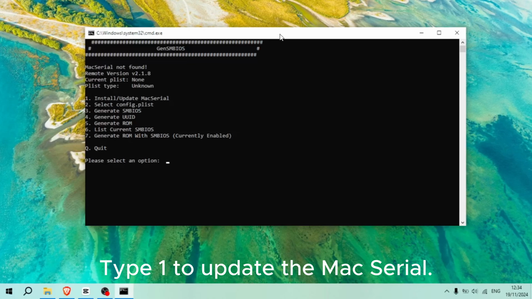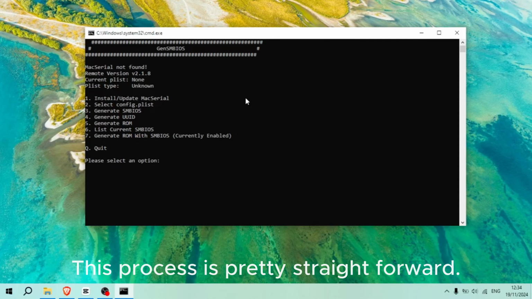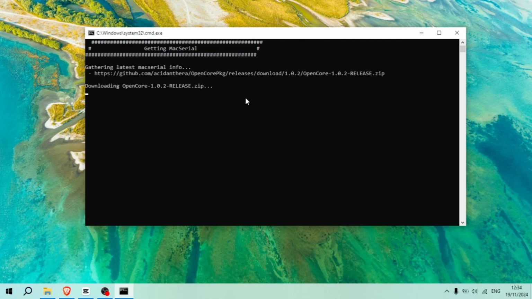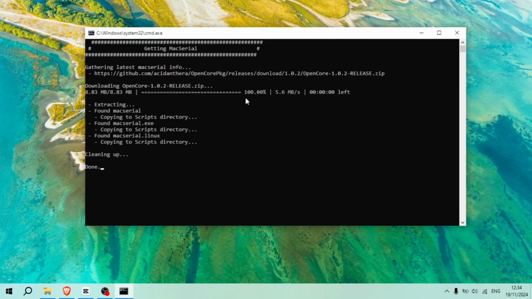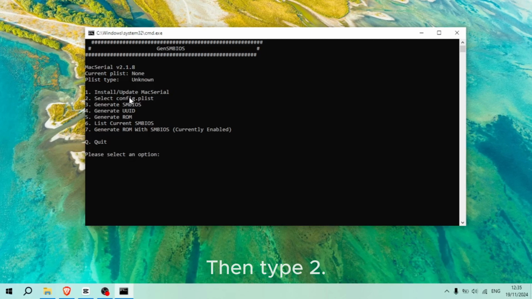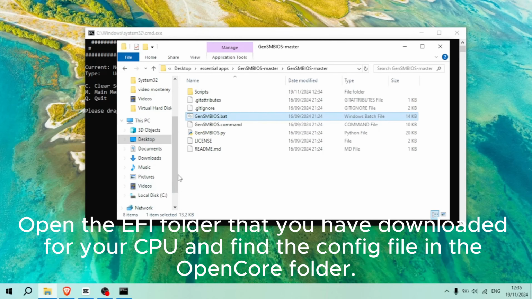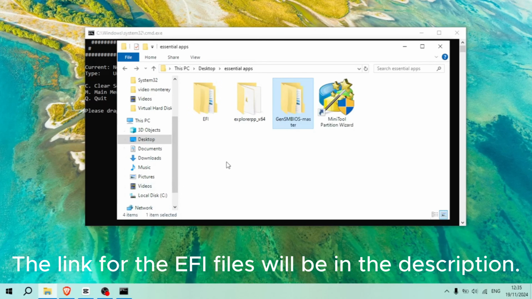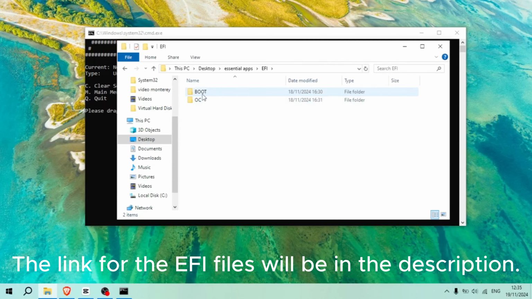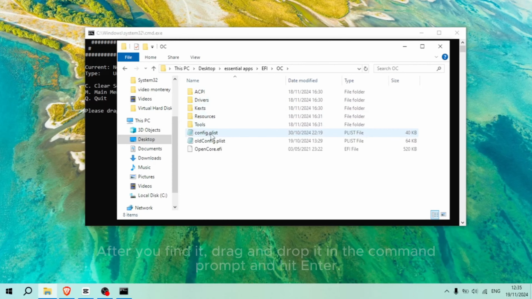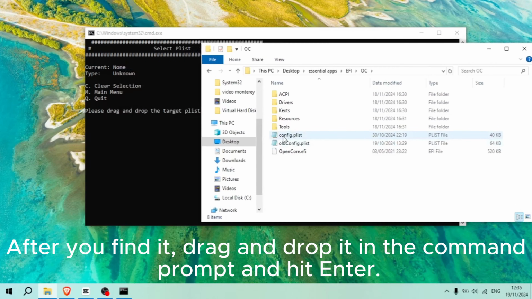Type 1 to update the Mac serial. This process is pretty straightforward. Then type 2. Open the EFI folder that you have downloaded for your CPU and find the config file in the OpenCore folder. The link for the EFI files will be in the description. After you find it, drag and drop it in the command prompt and hit enter.